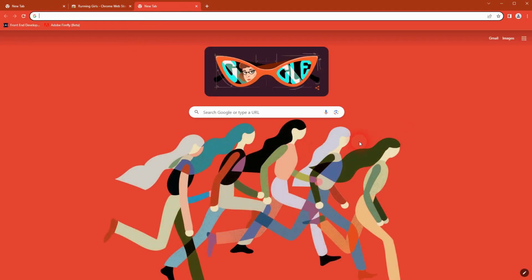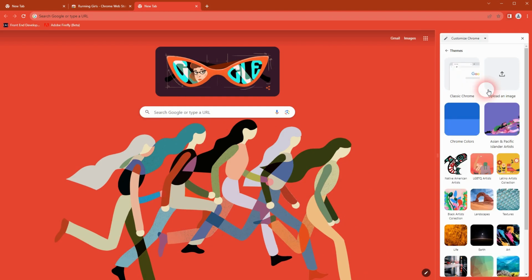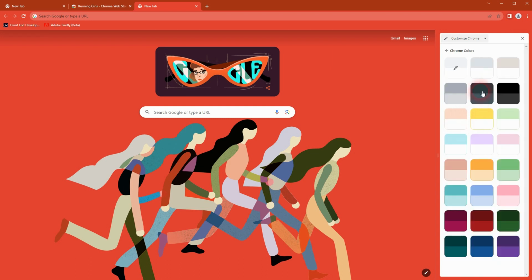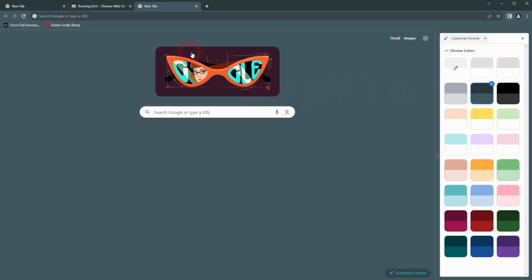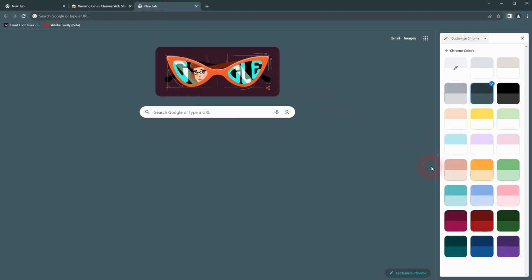Keep in mind when you change it now, so let us get back, for example, you can see Running Girls, that's the name. Let's get back to color theme, and now Running Girls is uninstalled automatically, so you have to go back to the Chrome Web Store to edit if you want this instead of a pre-installed or colored one. When you're happy, just close this menu and you're good.